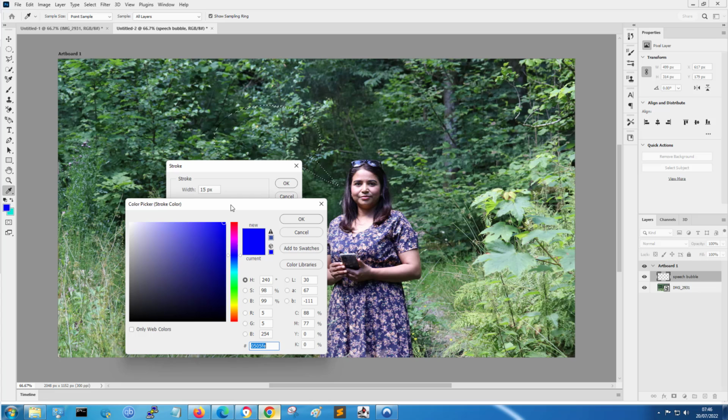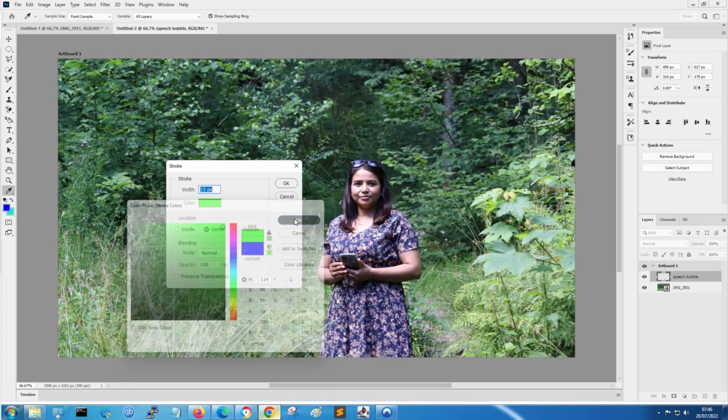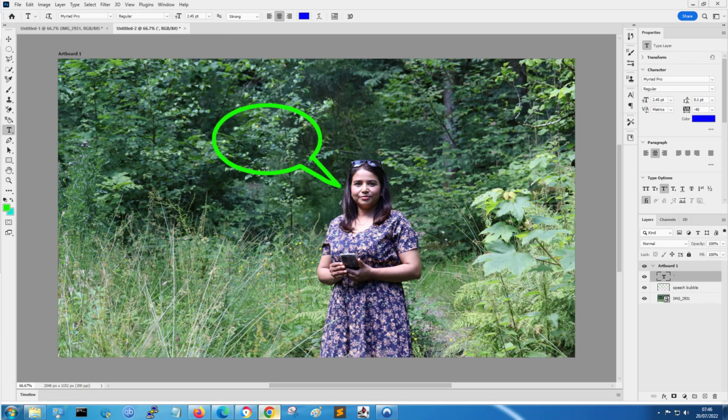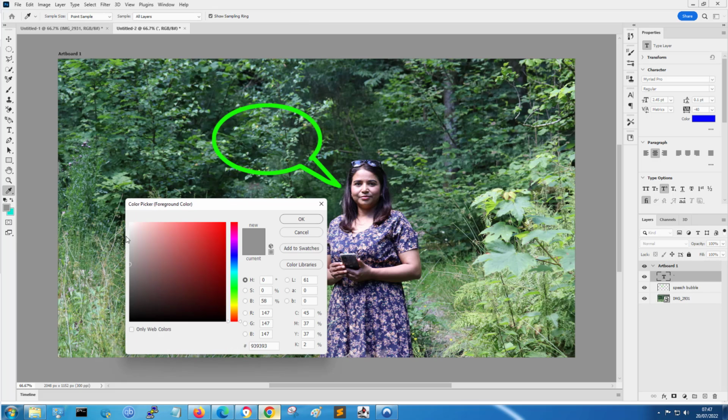You can choose any color. Let's say we want to select green. Okay, now if you want to fill any color, select paint bucket tool and then choose the color.